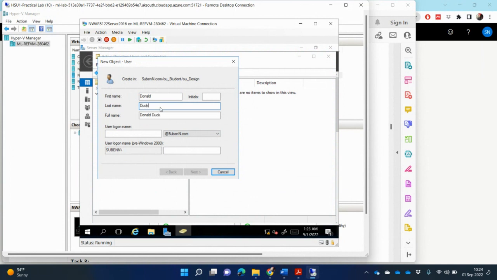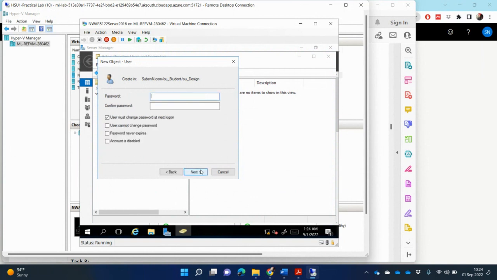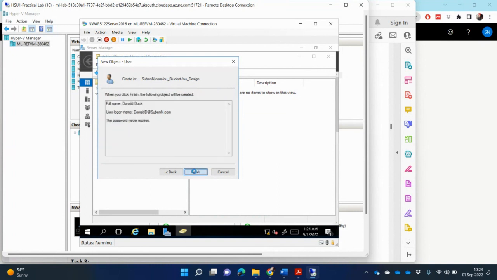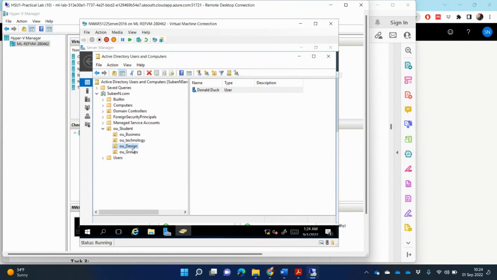Right, so I'm creating my user, Donald Duck, and I'm giving it a password. And then I'm going to put on password never expires. Okay. Because I don't want to have password problems. So I'm just going to put password never expires. And then I'm going to go next, and I'm going to go finish. So I've created in design, Donald Duck. I'm going to create another user.